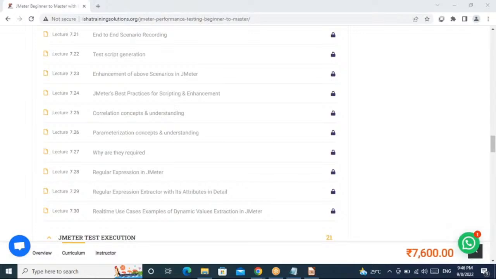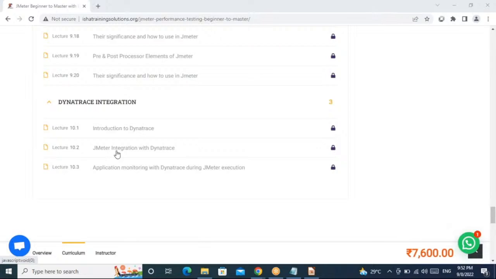Then Dynatrace integration. I will show you an introduction to Dynatrace, its different features, how we can monitor, and how to integrate Dynatrace with JMeter, and then application monitoring with Dynatrace during JMeter execution. Whenever a test execution is running through JMeter, how can I do the application monitoring? These are the different topics which I will cover as part of this training.